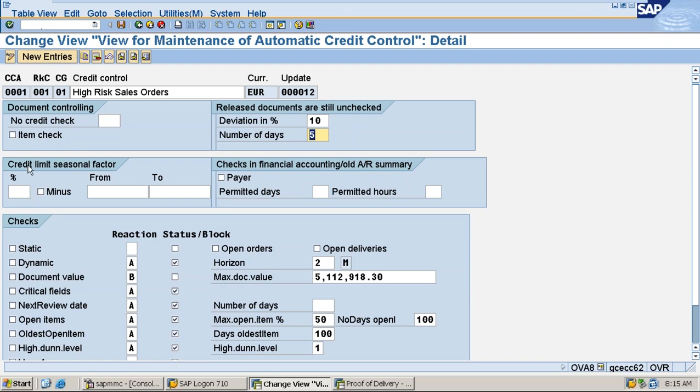So with the seasonal factor, whether you want to increase the credit limit by 5% or decrease it, sometimes you want to decrease. Okay, from which date to which date? You can give the dates here, saying 25th of October to January 5th. This is the period. I want to increase all customers' credit limit by 5%. If you want to decrease, put a minus and activate this. If you put a minus, all customers' credit limit will be decreased by 5%.